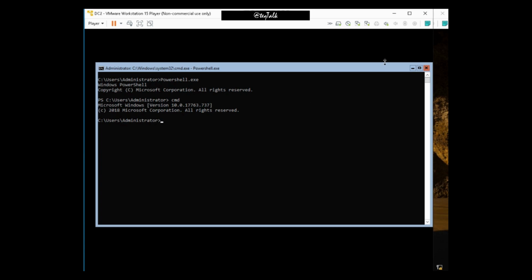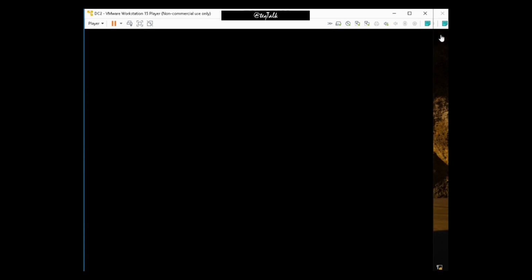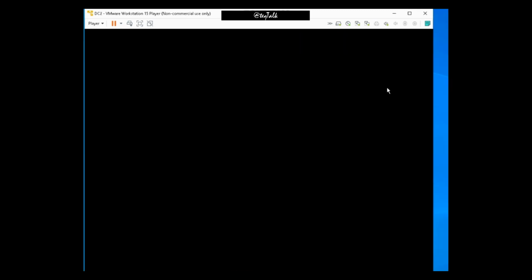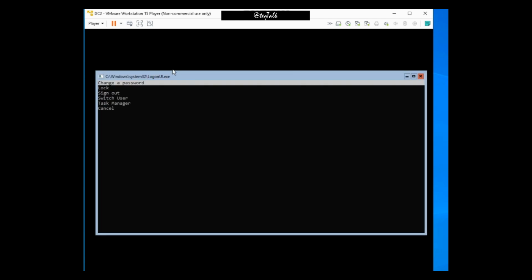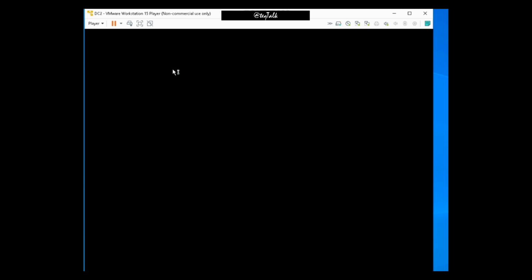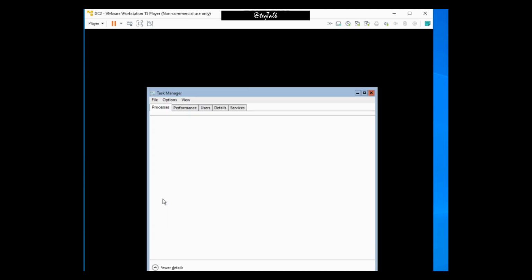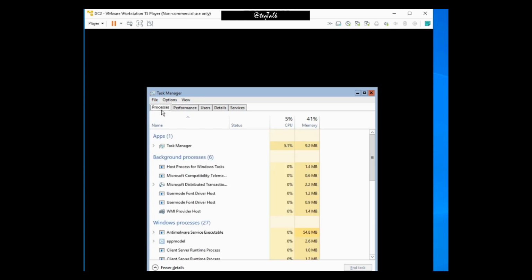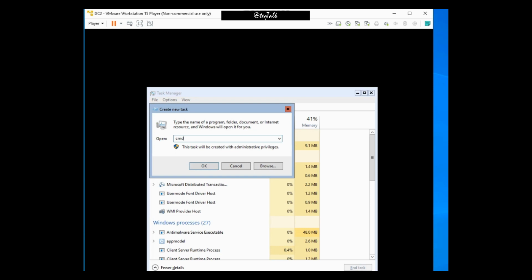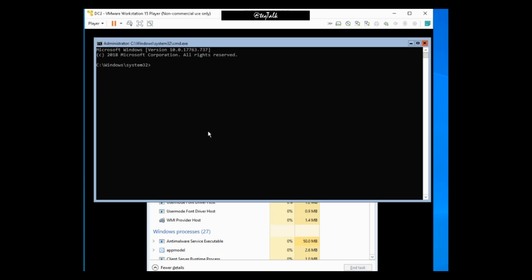Now if by an accident I close this command prompt, then it will be a terrible task. What happened? I do not have Alt Tab or a Start button to get my command prompt or any utility. So what I will do is Control Alt Delete. It will list all the options. I will select Task Manager from here. Once the Task Manager is loaded, I will go to File, Run New Task, and I will type either cmd if you want to open a command prompt, or we can type PowerShell. Here I'll just use command prompt, and then I will switch to PowerShell.